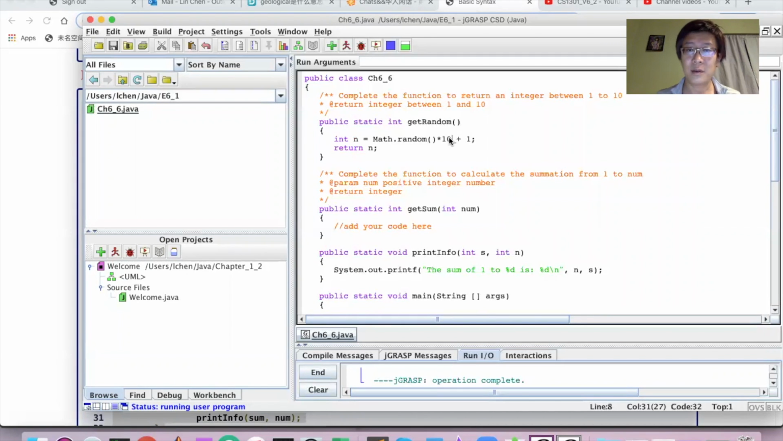Check here. This one will return a double value, right? And plus 1 is also a double value. Once we save this double value to an integer variable, the fractional part will automatically be removed. We only keep the integer part.